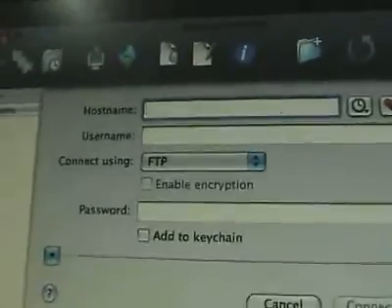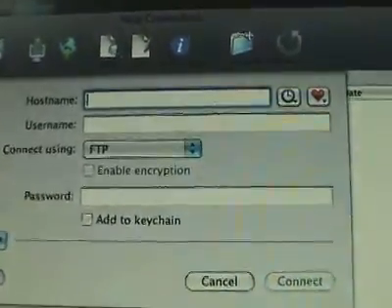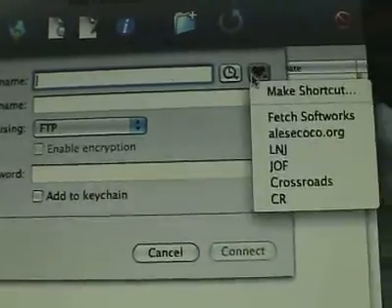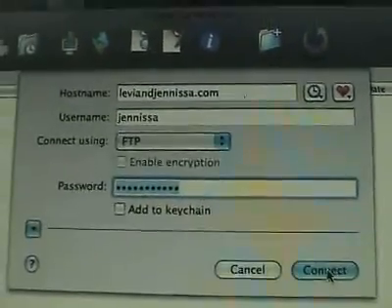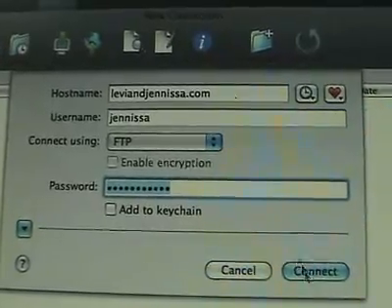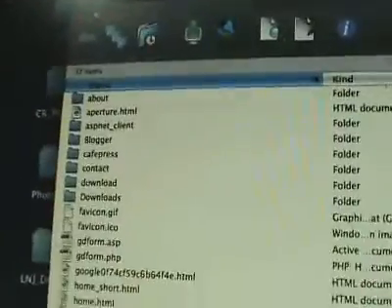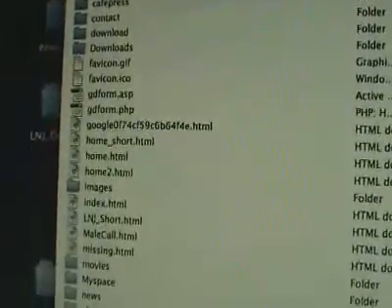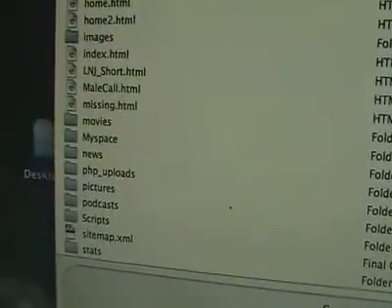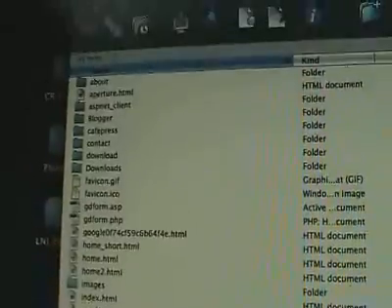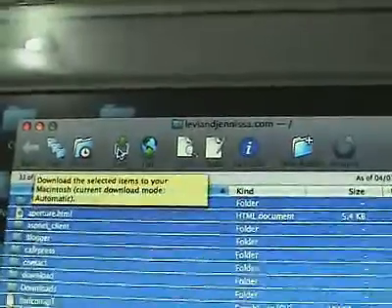So in Fetch, you can set up your favorites. And so here's the site that we're going to get. What you're looking at here is the remote view of this particular website. So we need to download all of this. If you select all and hit get, it's going to start downloading the site.